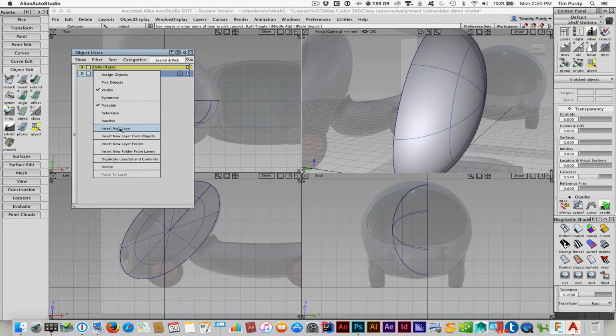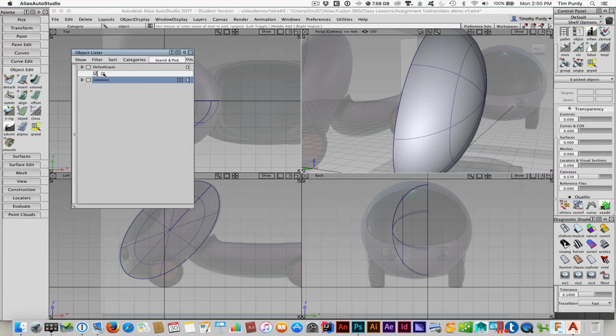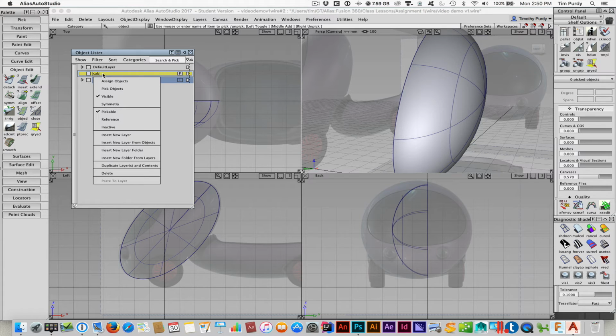Okay, and then if I go to Windows, Object Lister, right mouse click on this and say I want to insert a new layer. We'll call this body again, or bodies. Let's call this the cab, actually. We'll do things a little bit different here. We'll assign it to that. I'm going to pick it.